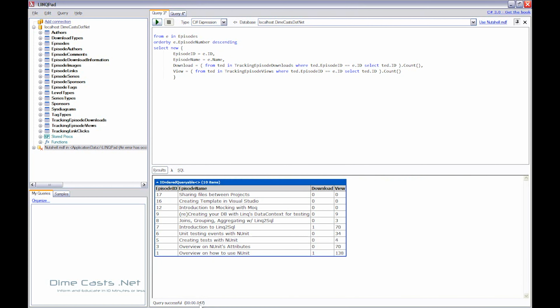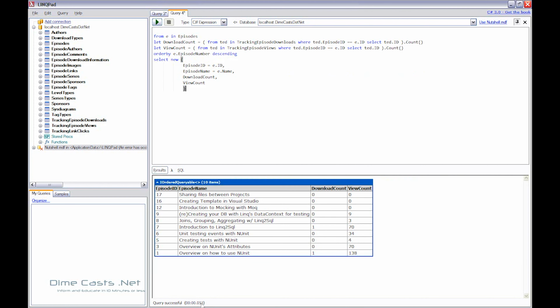If I look down here, this one ran in 4/10 of a second, and this one ran at 5/10 of a second. And I'm sorry, 5/100ths of a second and 4/100ths of a second. So performance-wise, not a whole lot of difference.